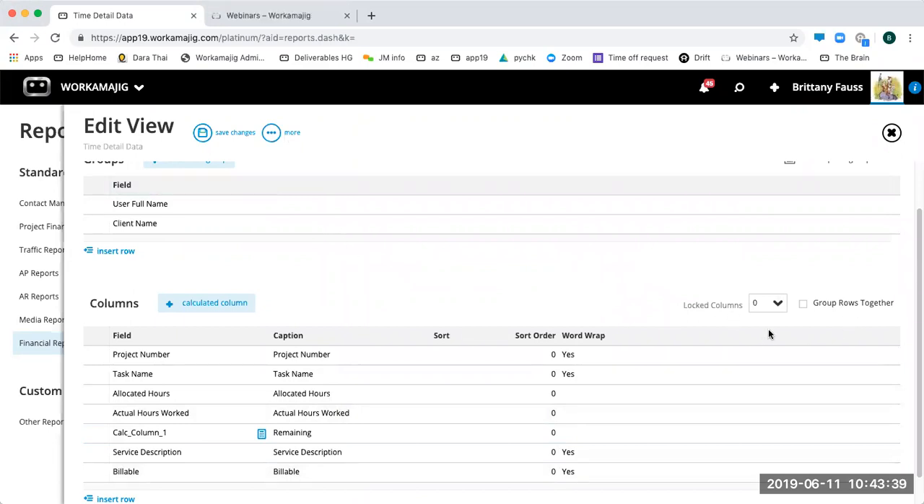I mentioned before grouping rows together. So this is where, if it's showing, let's say my user or my employee, put time to one particular task and service on 4 different days, but I want that to group all together. When I click on this, it brings in this other option and says, how do you want it to group?